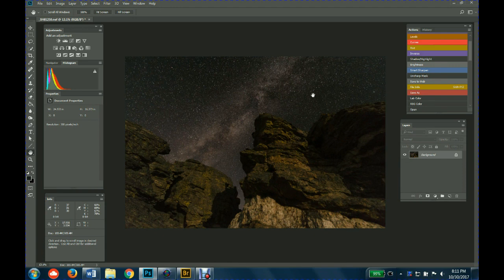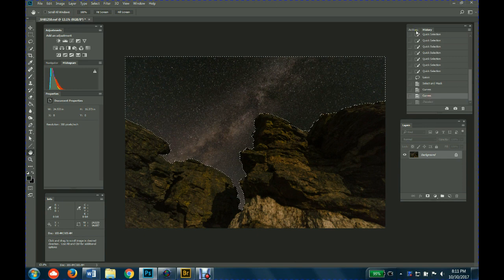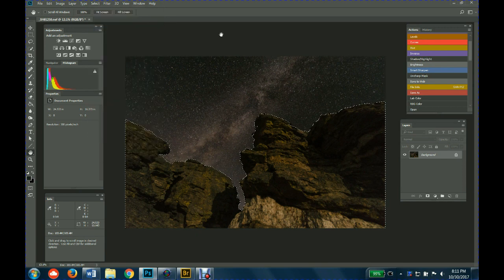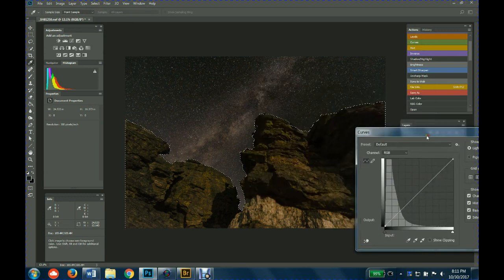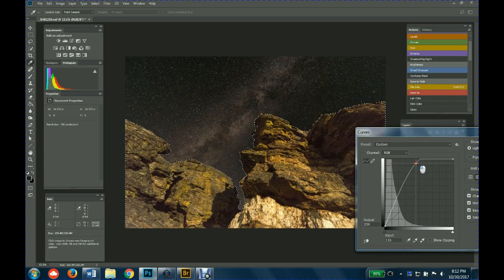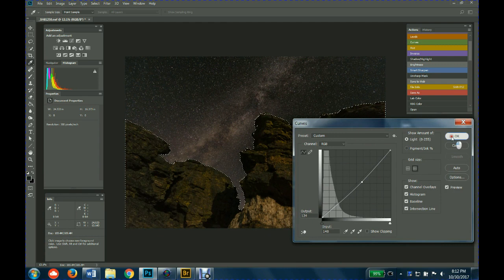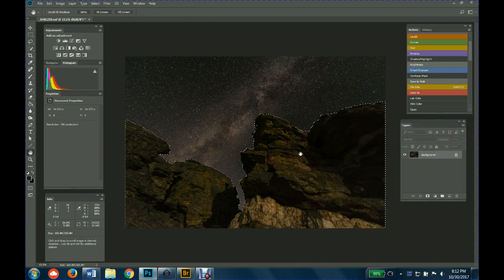So I've done the sky. I could go back in my history. I don't want to deselect. I want to have that selection. Under the Select menu, there's Inverse, and what that does is invert the selection. So instead of the sky, now we've got the rocks. And we could do the same thing. If I needed to make any adjustments in the rocks, I could do that. This just affects the rocks, as you can see. It doesn't affect the sky at all. And I could do brightness, contrast, all that stuff. I'll just leave it alone for right now.